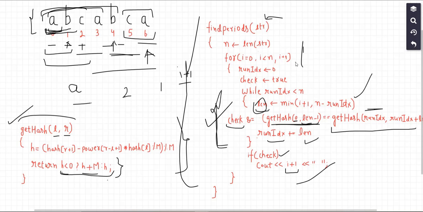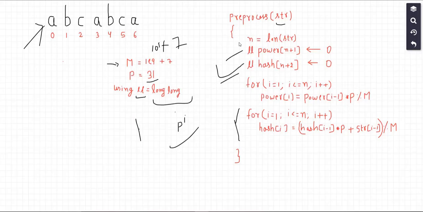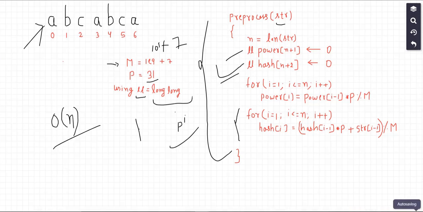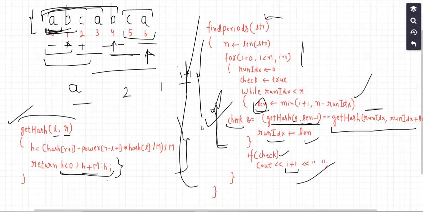Okay, so let's discuss the time and space complexity of this solution, right? In this solution I am pre-processing two arrays, and that is taking big O of n time, and in this function I am running this loop, which takes big O of n, and inside this I am running this while loop. This is taking big O of log n time complexity.